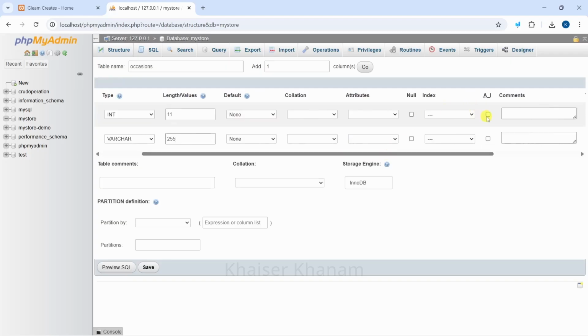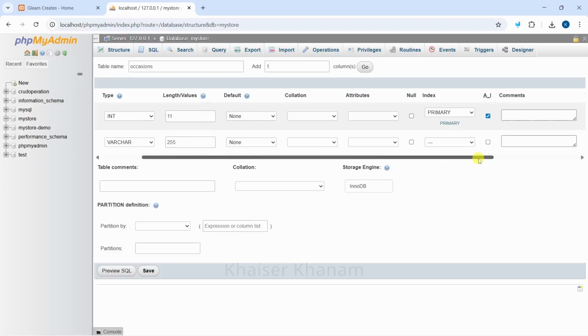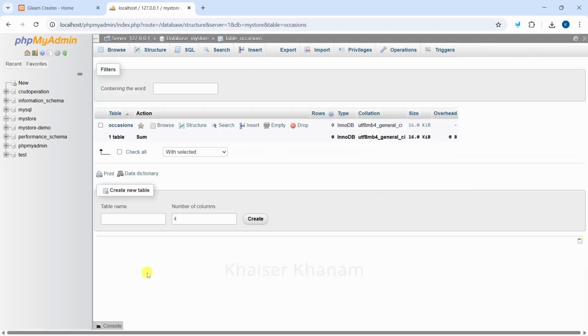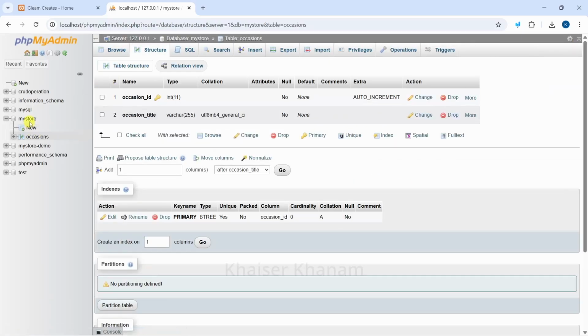Scroll here for ID. I'm just going to check on this auto increment. Why I'm checking on this auto increment? Because whenever occasion is added, by default numbers will be assigned to that occasion. If I add birthday, for birthday 1 will be assigned, for anniversary 2 will be assigned. One by one numbers will be added to my titles. Once it is done, click on save. Okay, occasion table is created.